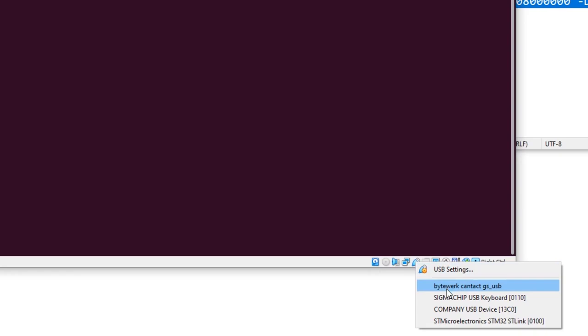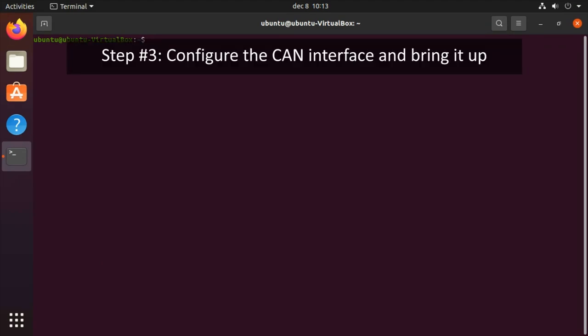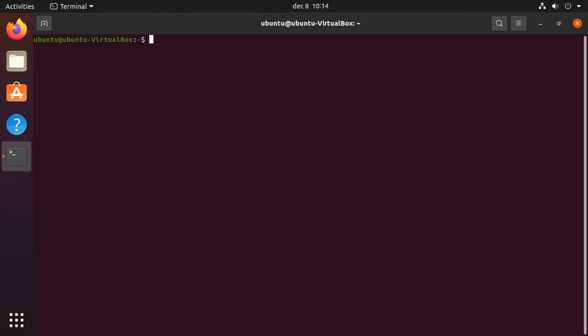Step number three is to configure our CAN interface, and if you have Ubuntu installed standalone, you just need to plug the Cantact dongle flashed with the Candlelight firmware, assign it to the virtual machine, and we can start configuring the new CAN interface. We're going to need a few commands to do this, and I will place these in the description below if you feel like copy-pasting.